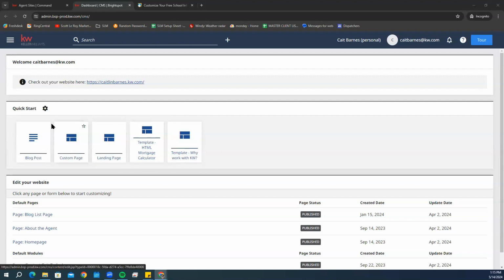So you have a blog post. This is how you can create blogs. You have your custom page option to create custom pages on your website. You have your landing pages option. This is to create standalone landing pages that are not on your website. And then next to that is this template, the HTML mortgage calculator. So this is what we're going to select.